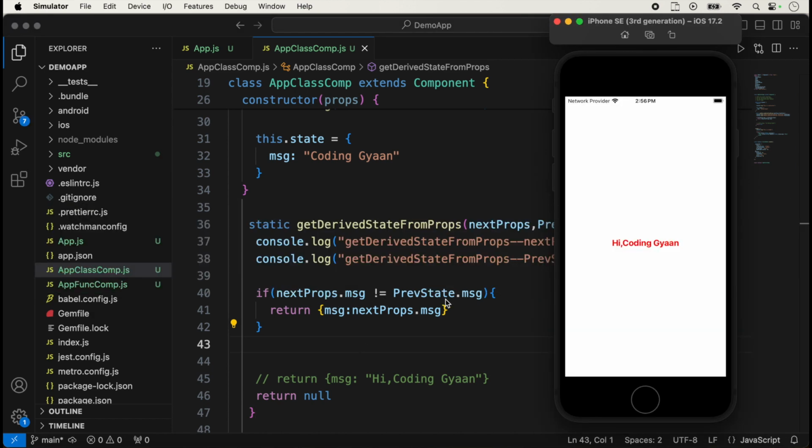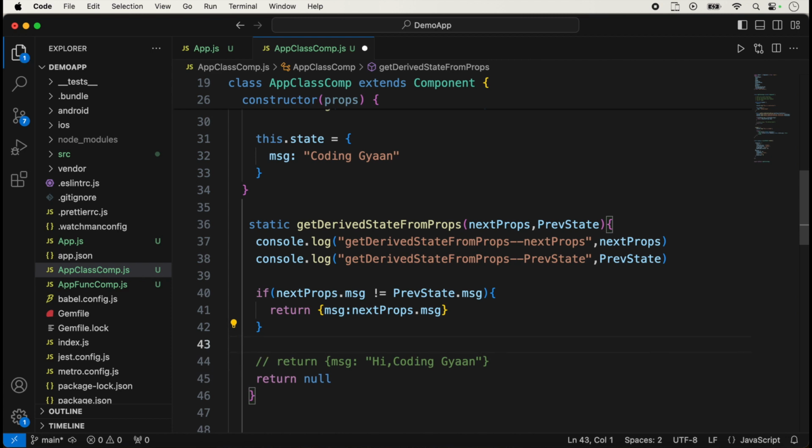So the props message is not equal to the state message, and I am displaying this message based on this condition. Whenever this condition is not fulfilled, a different message will be displayed from the state, because we are updating the state based on the props. So like this we use getDerivedStateFromProps. This is also a very important method, but it is rarely used. Mostly we use this method whenever we want to update the state based on the props.